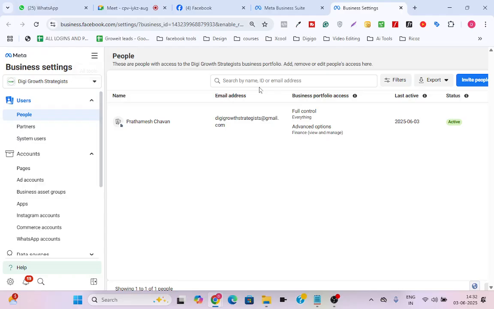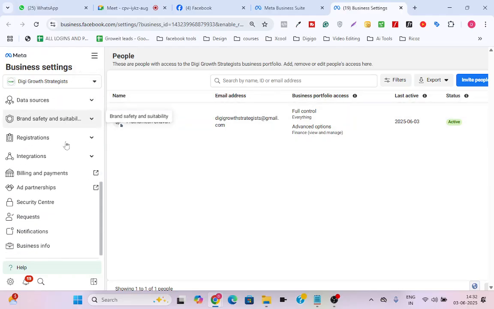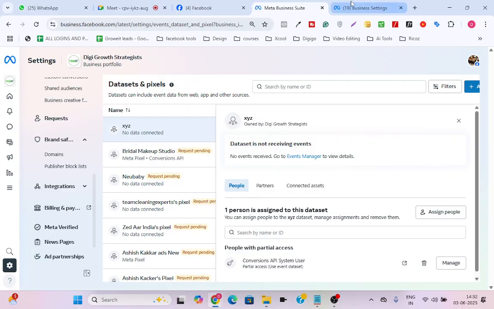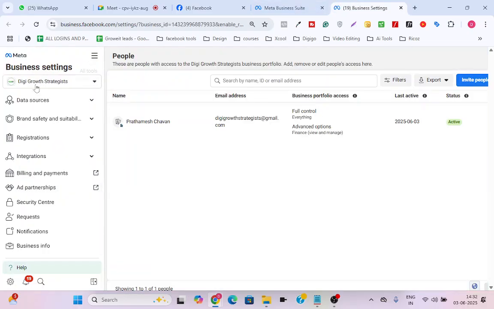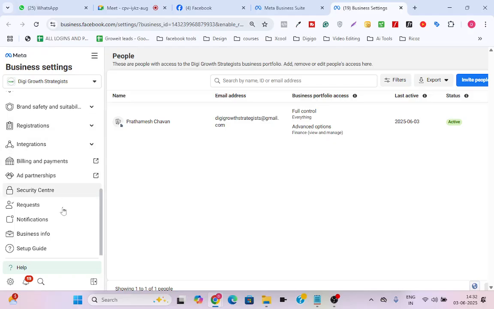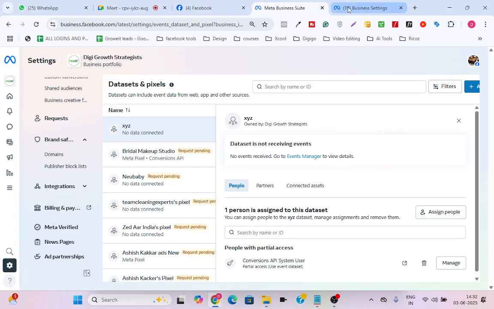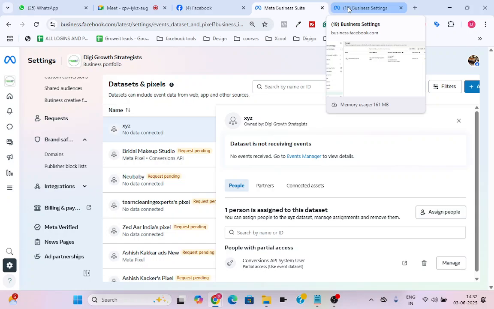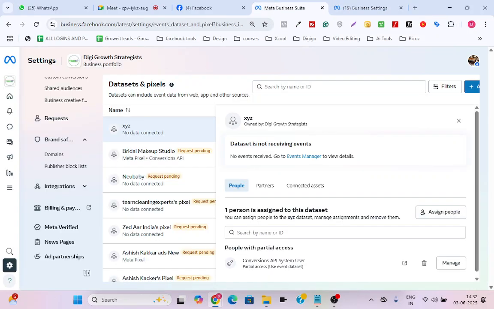So this is in business settings over here. The same page, the last page which I showed you, has some different things, but all the things are the same. The previous page was like that, and the new page will look like this. In your business manager, sometimes you will see this, sometimes you will see that, because Facebook is just updating all the systems.